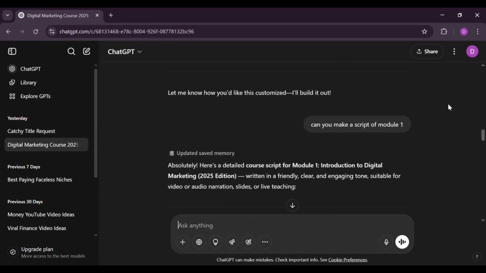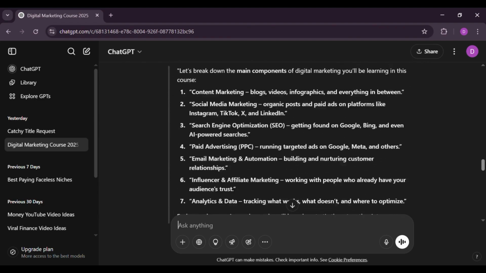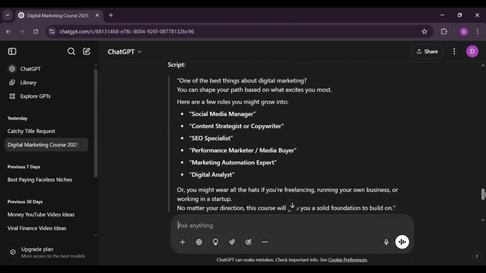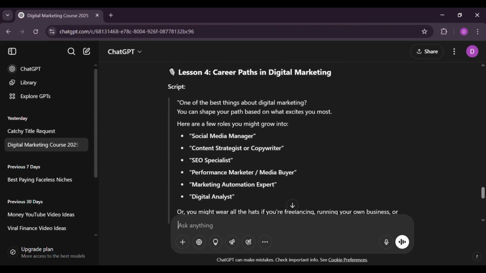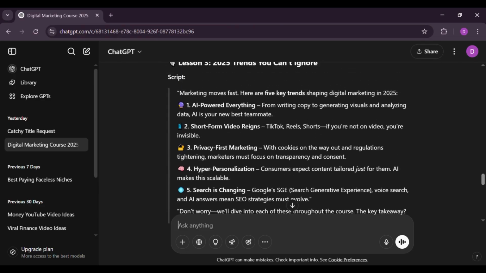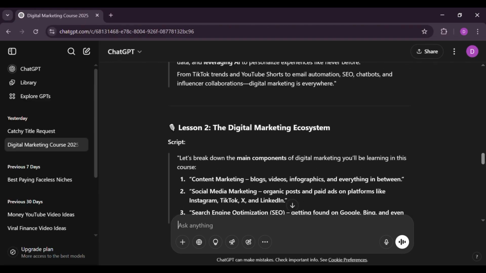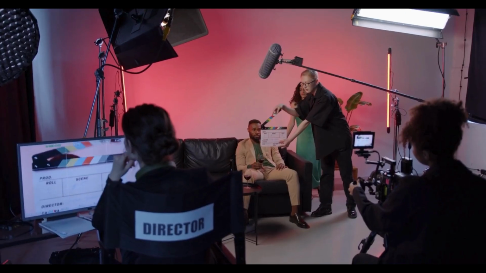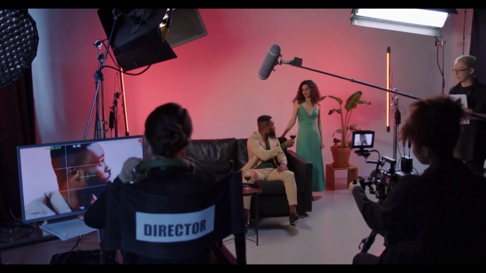After that, give a second prompt like, can you make a script of module 1? As you read the prompt, we are asking ChatGPT to give a script for the module that was also generated by ChatGPT. Now give a prompt to write a script for all modules, like put module 2 in place of module 1. After that, put module 3 in place of module 2. Likewise, do this until you get all scripts for your modules. Now we got the course content from prompt 1 and the script for the course from prompt 2.